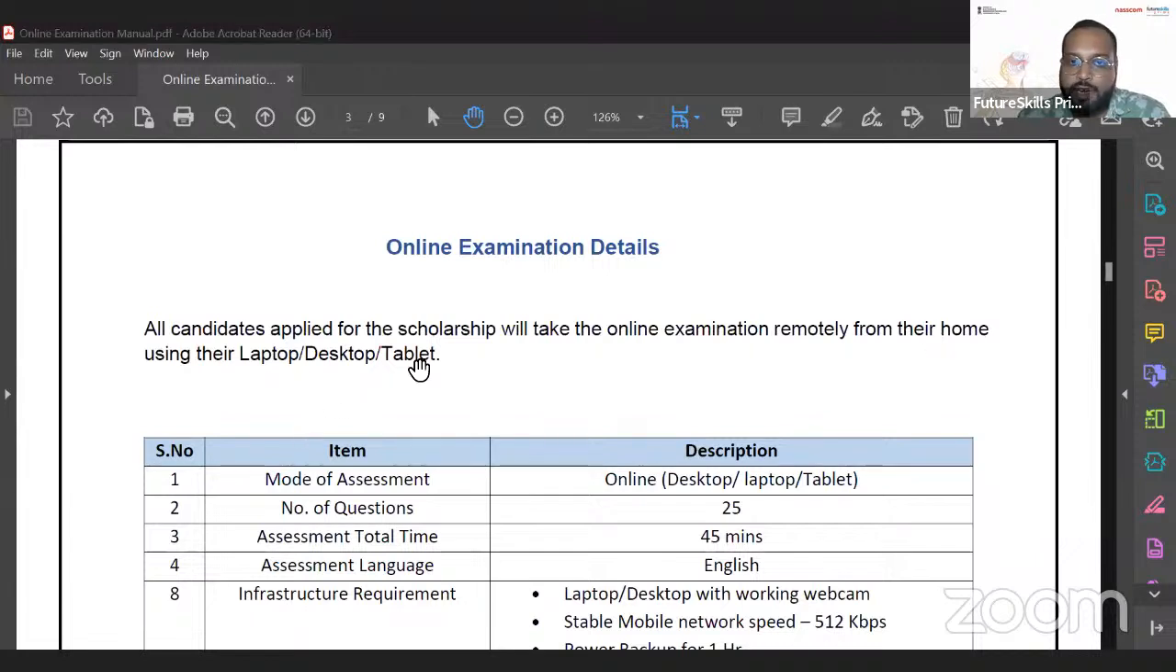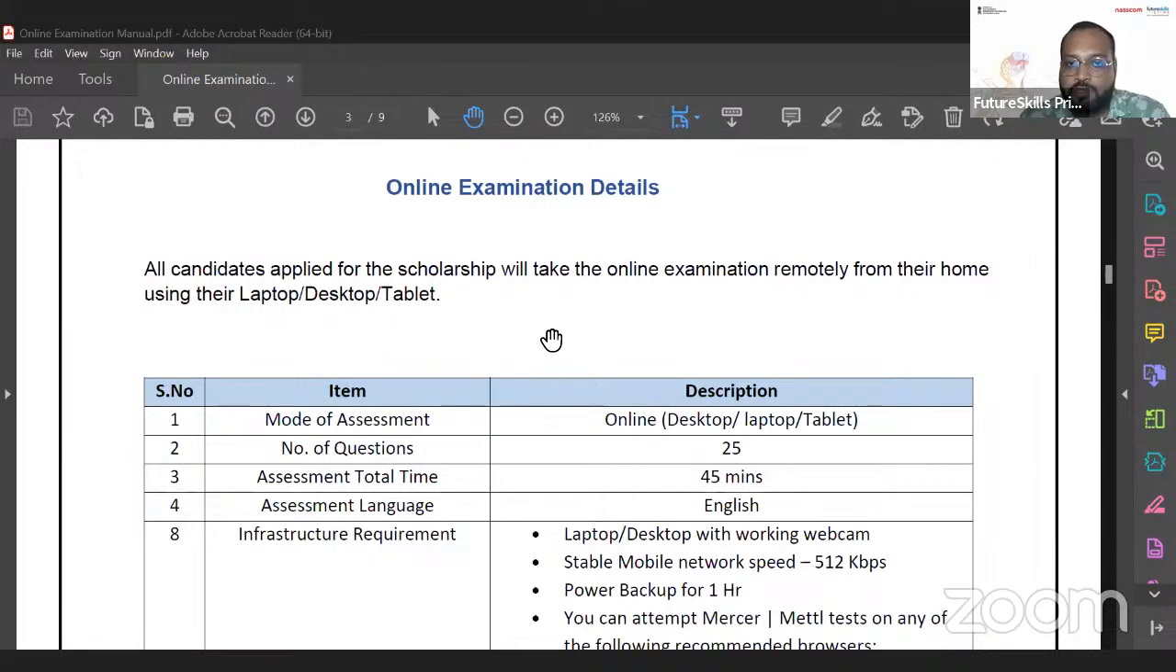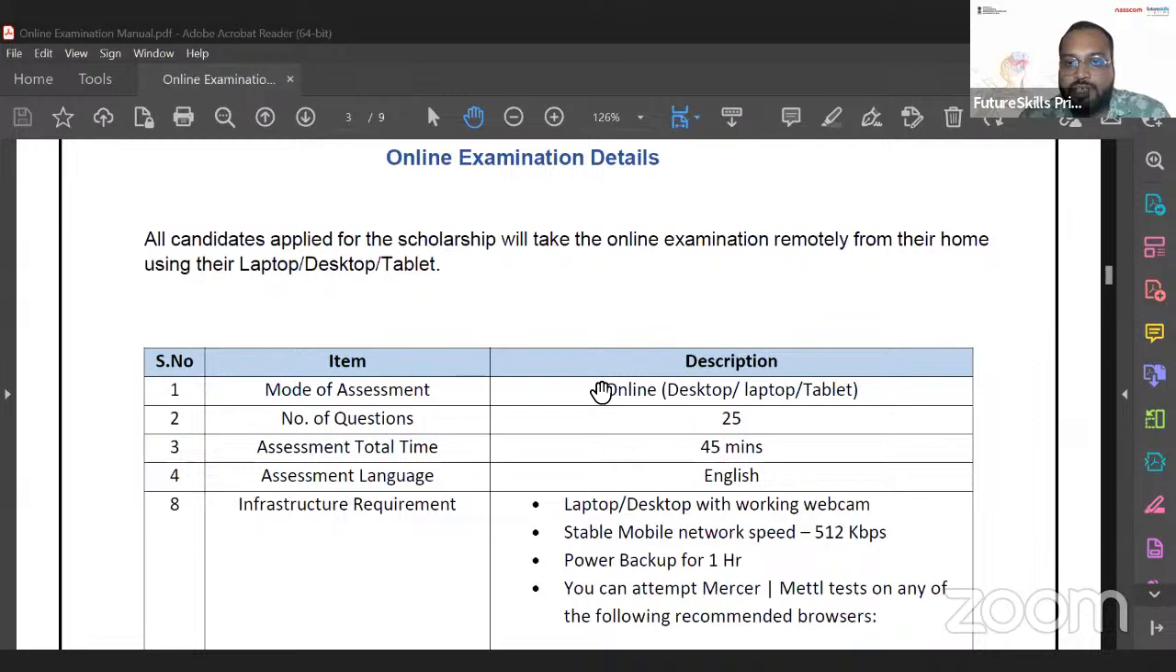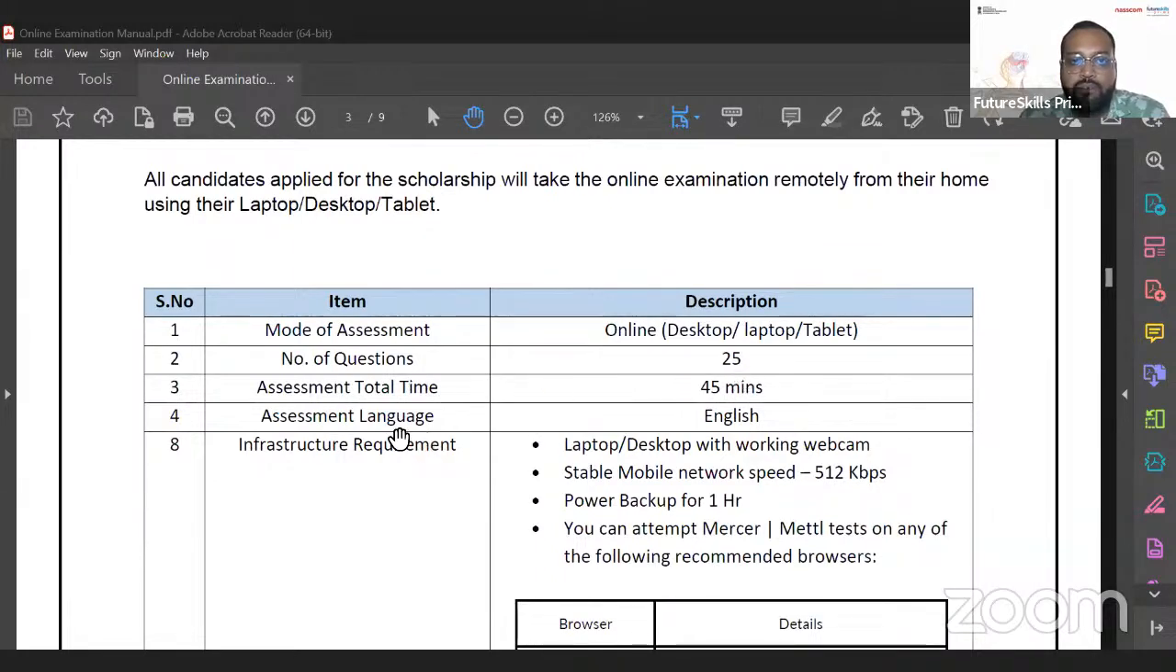All candidates applying for the scholarship will take the online examination remotely from their home using their laptop, desktop. Sorry, tablet is not allowed. I just missed editing that. So laptop and desktop is only allowed. Mode of the assessment is online. Again, laptop or desktop. Number of questions, 25.